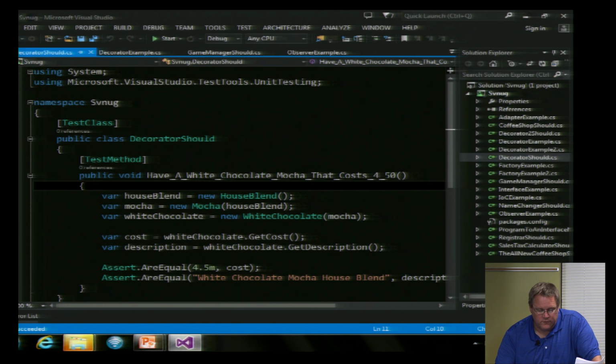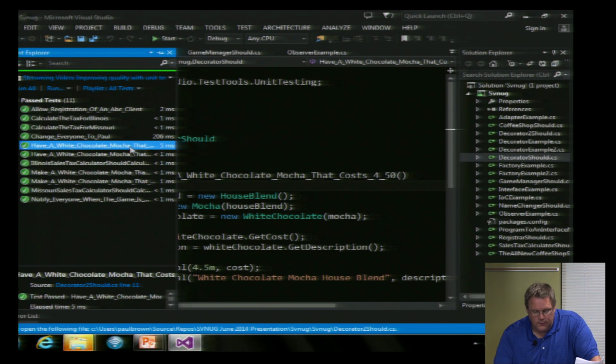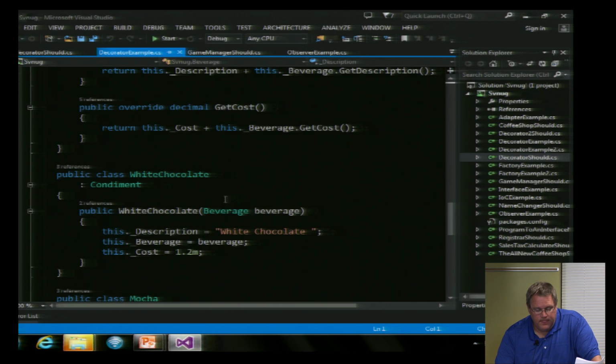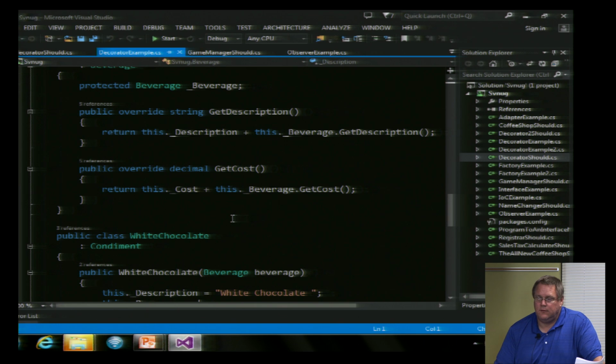So if we run our tests, we have a white chocolate mocha. It's $4.50. So we've now just decorated that. We extended the functionality of beverage without changing the beverage. I can go in, I can add all the condiments I want, and I never change beverage. I never change any of the other classes. Does anybody see a problem with this code?